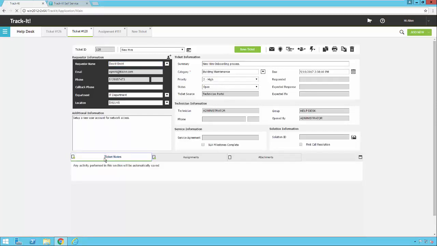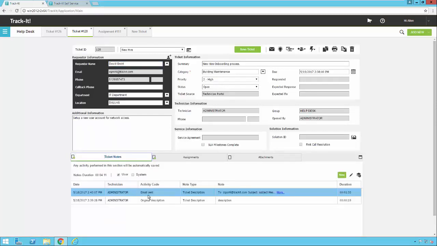You'll notice if I go back to my ticket notes, that the email is added as a note here, and Trackit will go ahead and take care of sending that out.